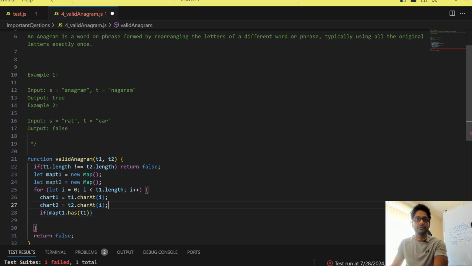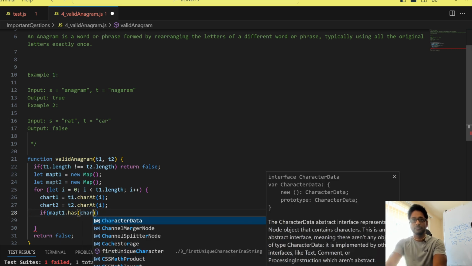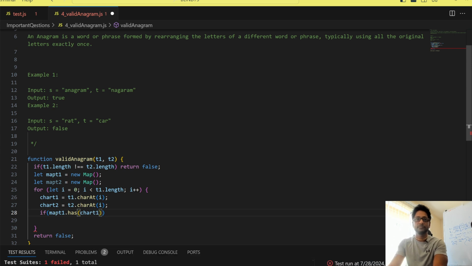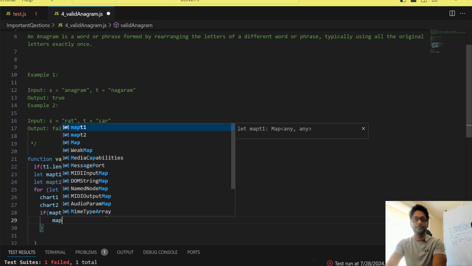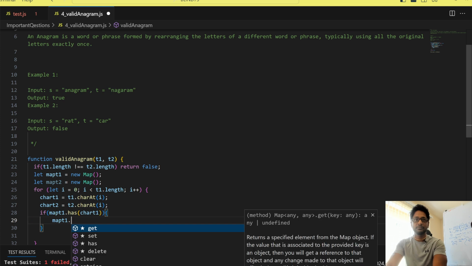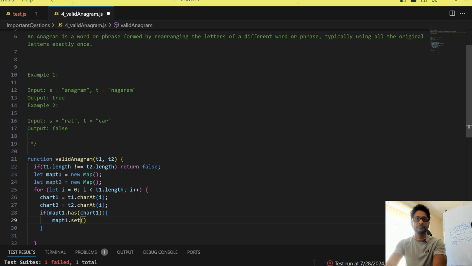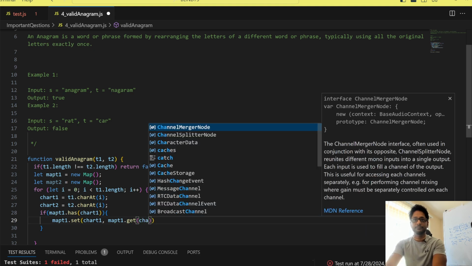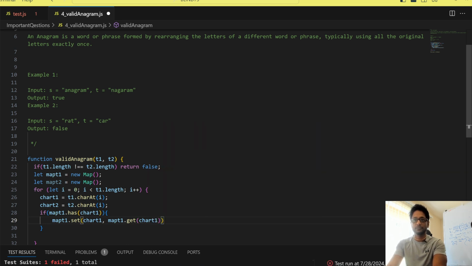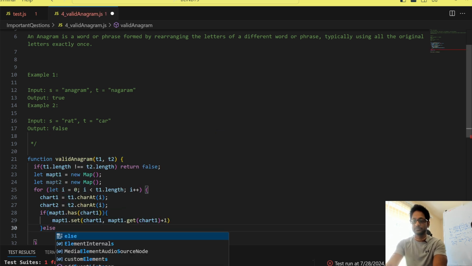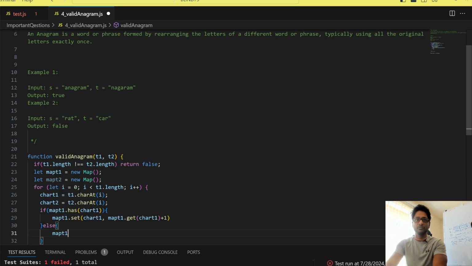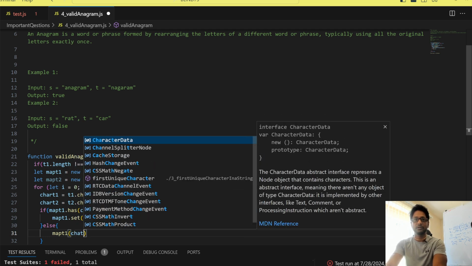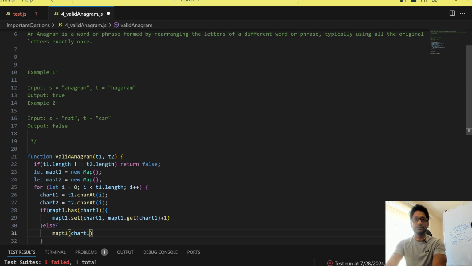So now, if map t1 has char t1, then map t1.set(char t1, map t1.get(char t1) plus 1), else map t1.set(char t1, 1). So we are setting it as 1.